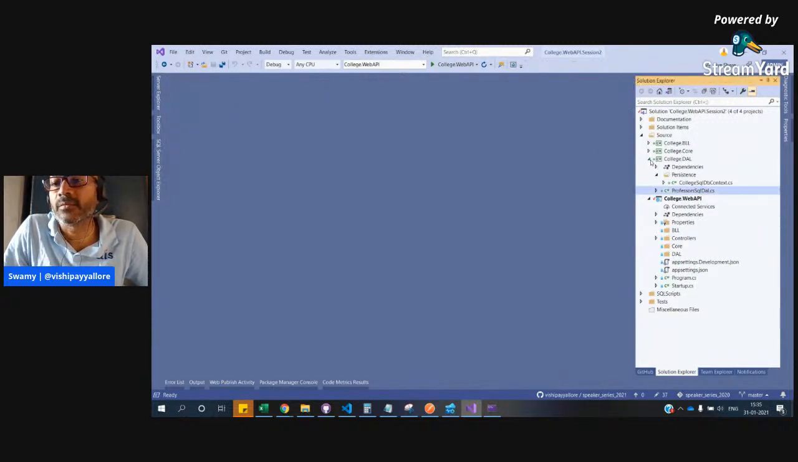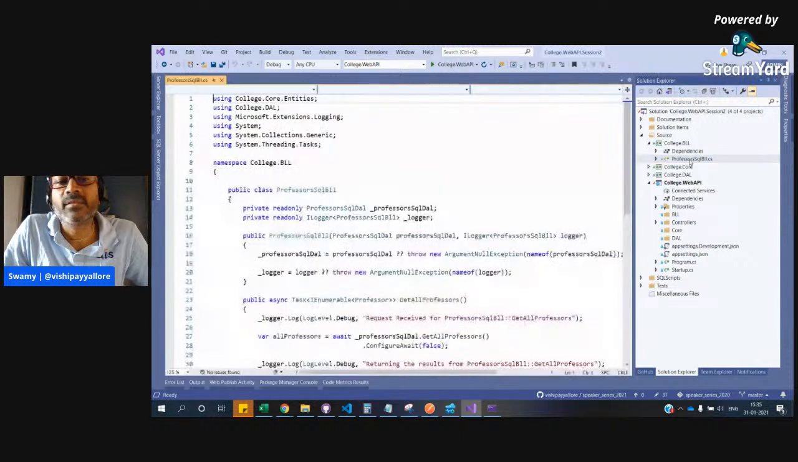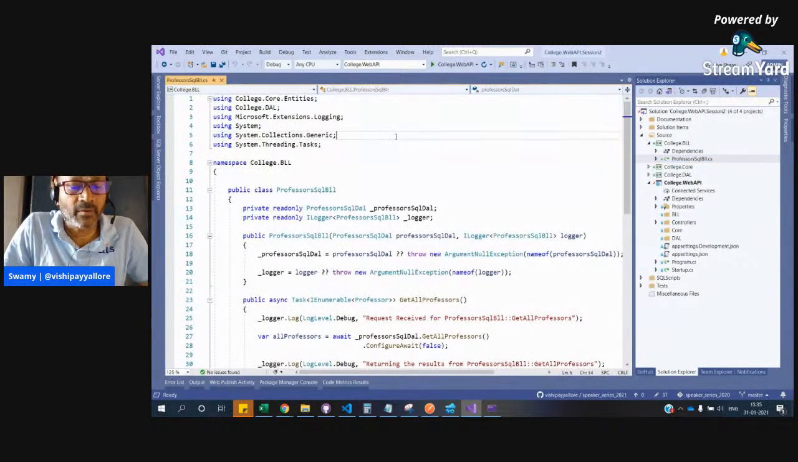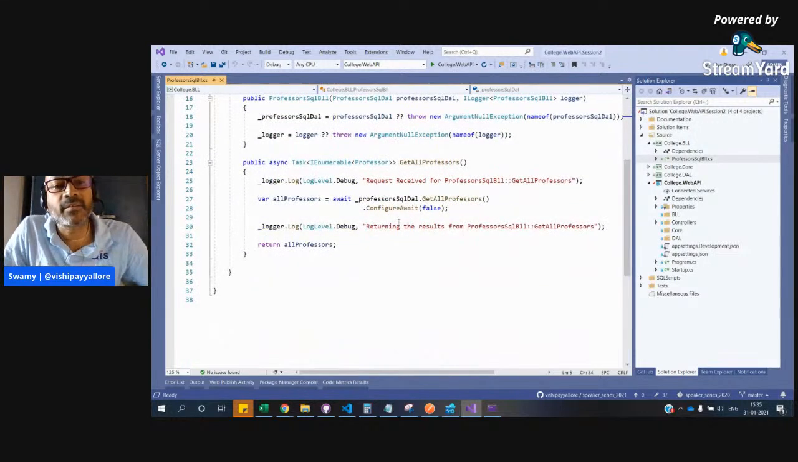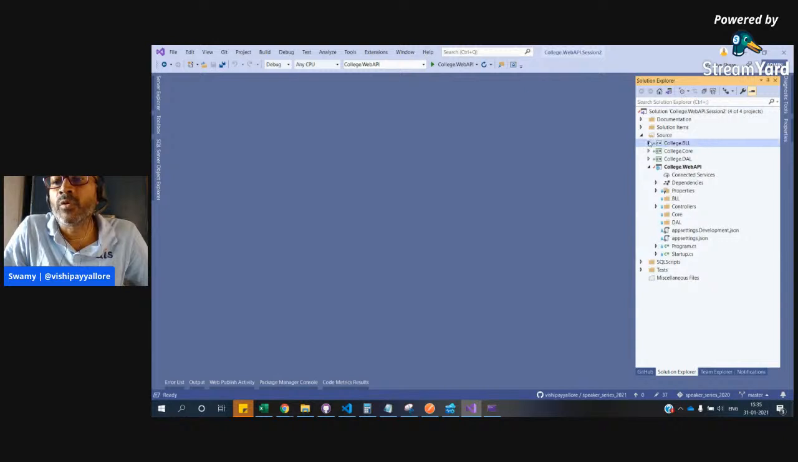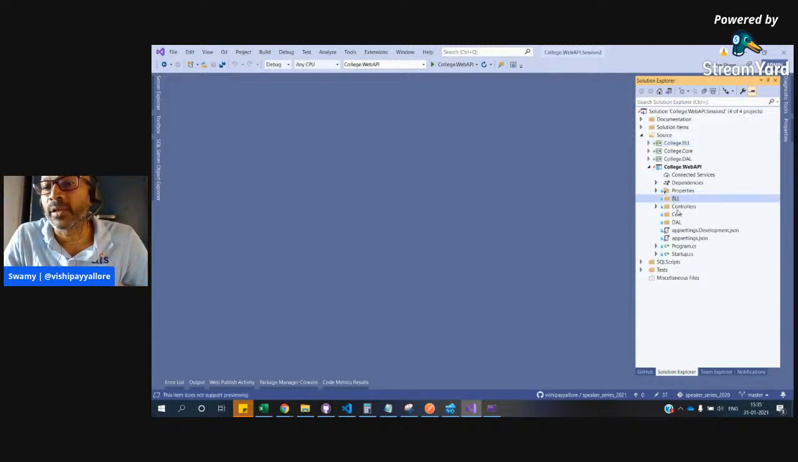Perfect. And the business logic layer is also same. We don't have any unused usings. And here we are invoking the data access layer. So that's it. So we have moved all our code into different layers. Now let me clean this up a little bit.